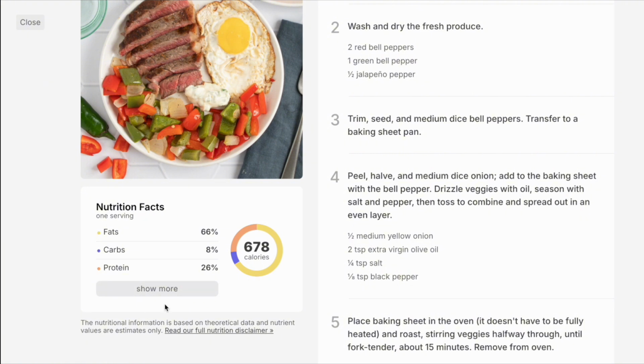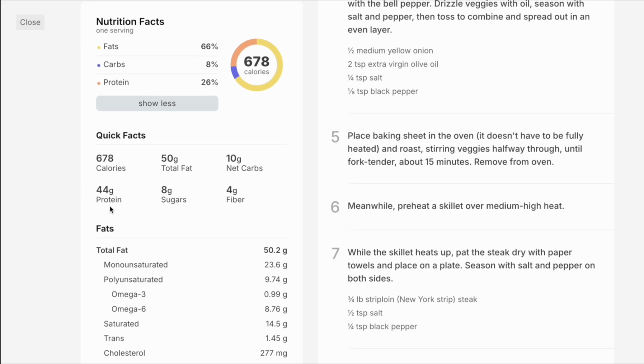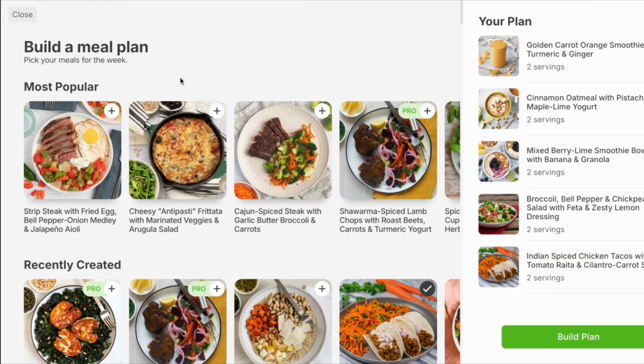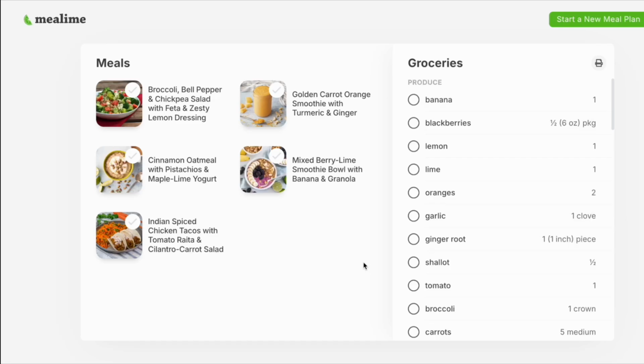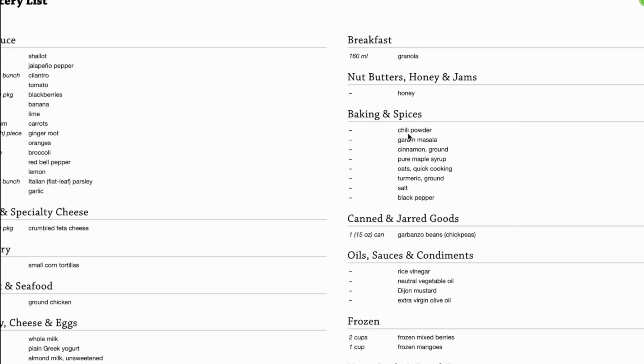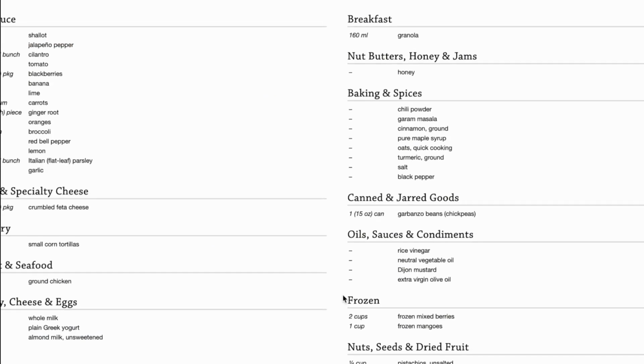And when you scroll down a little bit further, it will actually show you the nutrition facts if you have the premium version of the platform. It costs about $3, otherwise, everything else is free. So once you're done customizing your meal plan, just click on Build Plan and it's going to generate for you a full grocery list. You can put that into a printable view and then just cross off the things that you already have in your pantry.